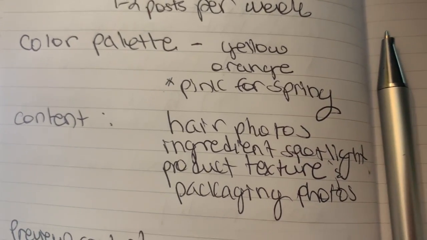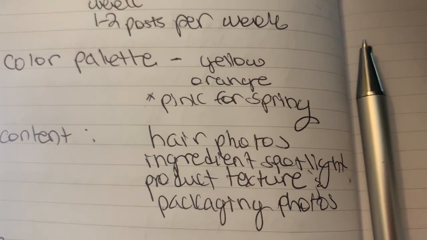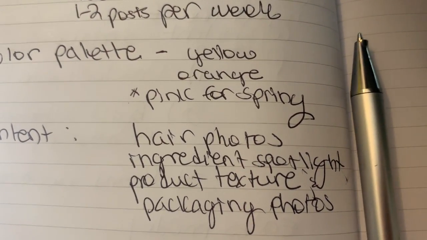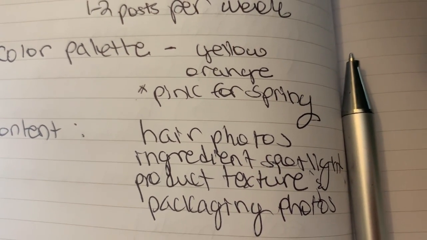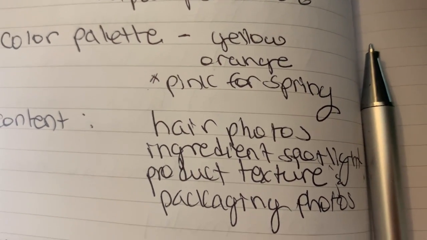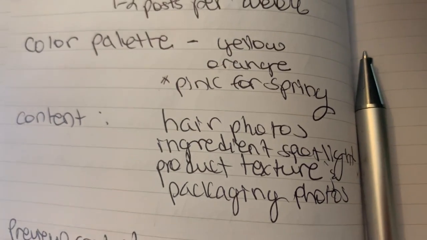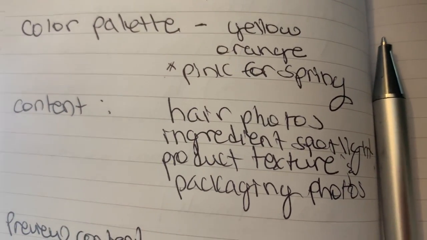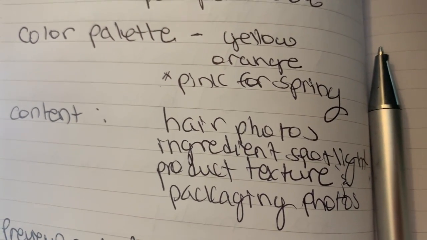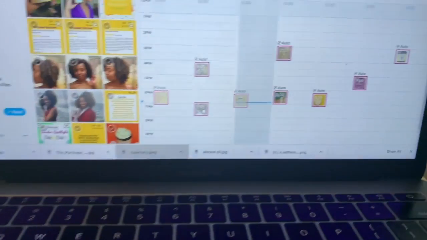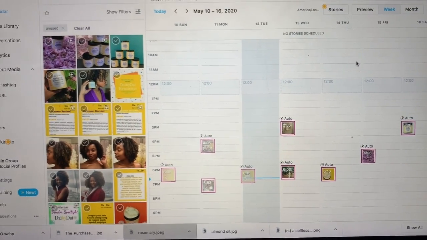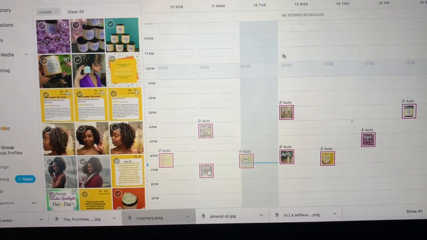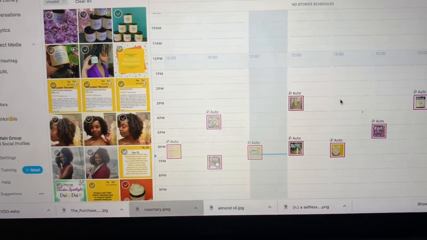I want to post more hair photos, do an ingredient spotlight of what goes in my products, as well as product features of the packaging and what it looks like on the outside, and texture as well. So the beautiful whipped cream and showing the texture. So that is pretty much the basis of the content scheduled for this week. So the week that I'm actually filming is, we're pretty much on Wednesday, but I'm going to show you guys how to make an additional post.